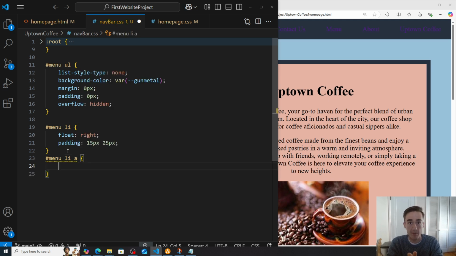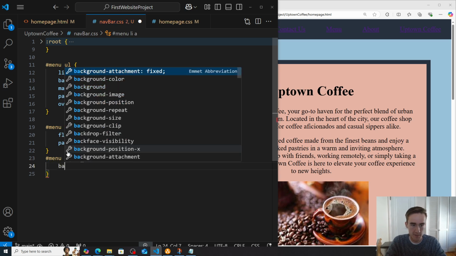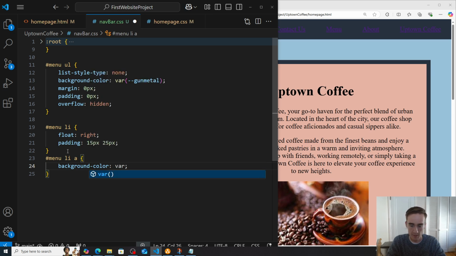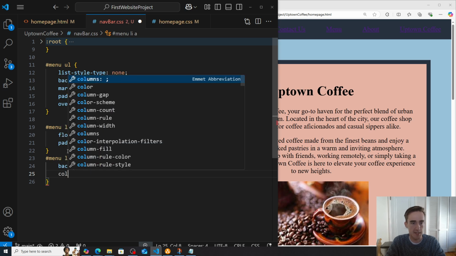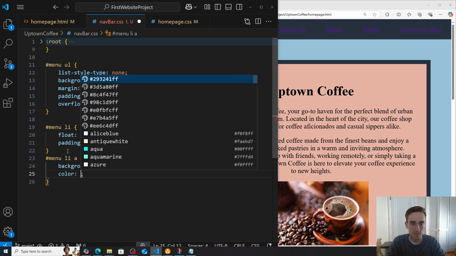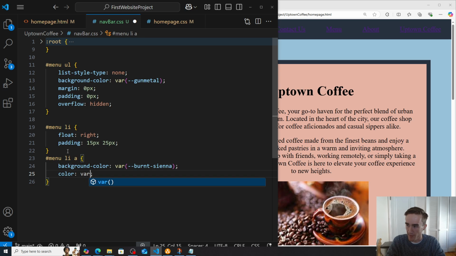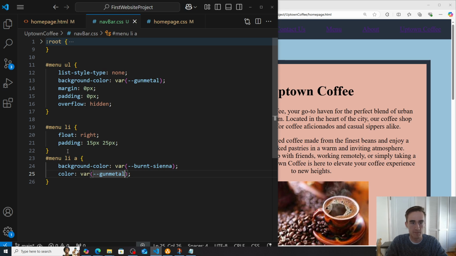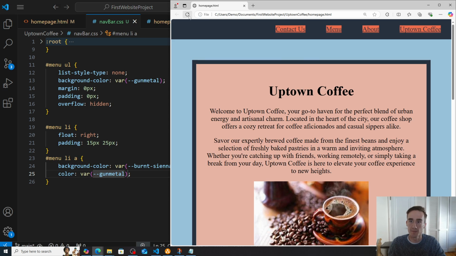Let's add a background color and a color to them. So I'll do background color. I'm going to do, I think in my notes I did burnt sienna for this one. And then I'm going to add a text color as well. This one I think I just did the gunmetal again. So now I'm giving the links themselves some color. Let's see if that helps. Okay.